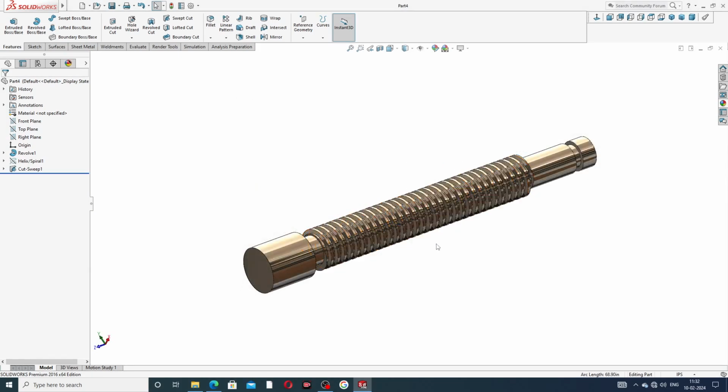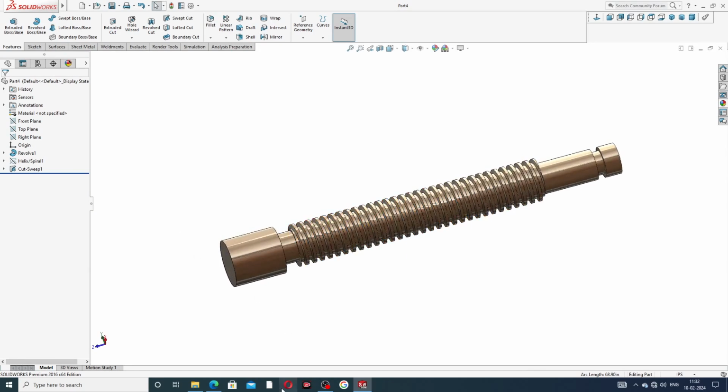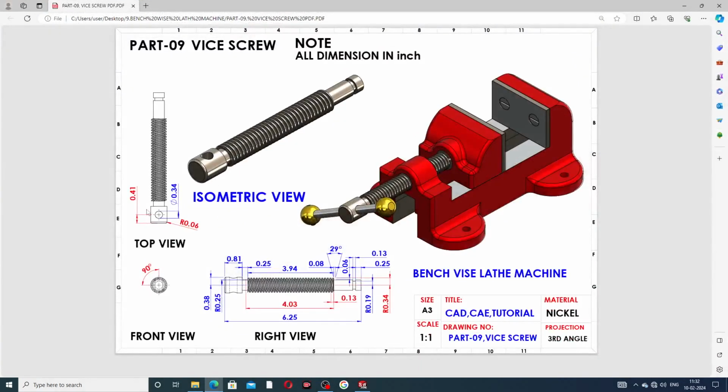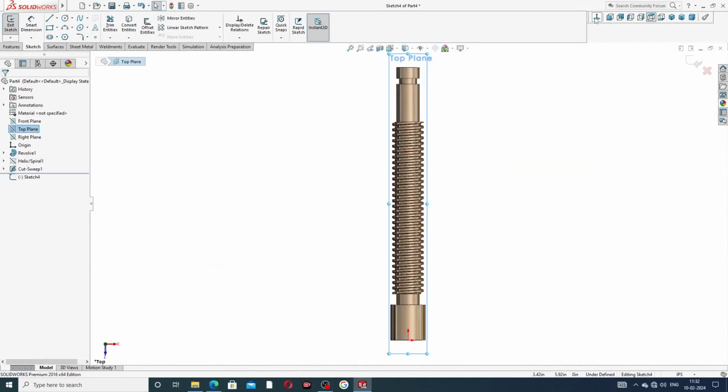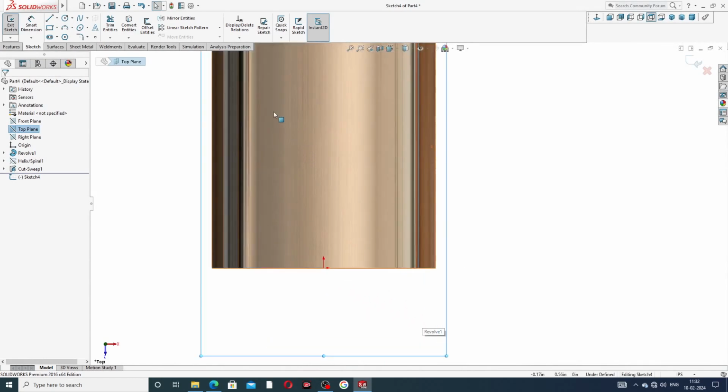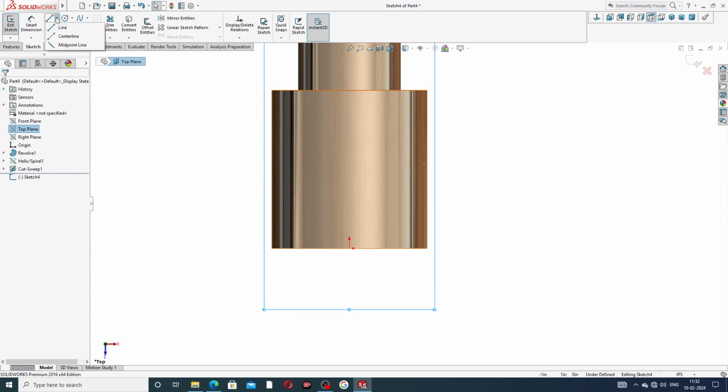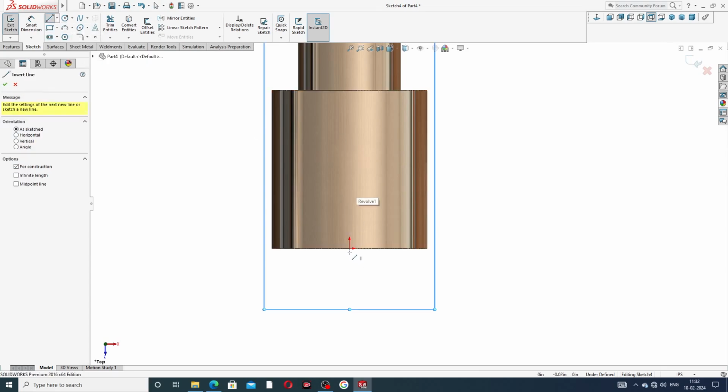Okay, and next is a cutout, select here this. This cutout uses a top plane, and the fillet is 0.6, and use a circle for the cutout. Okay, select a top plane, sketch normal. Okay, drawing a center line.